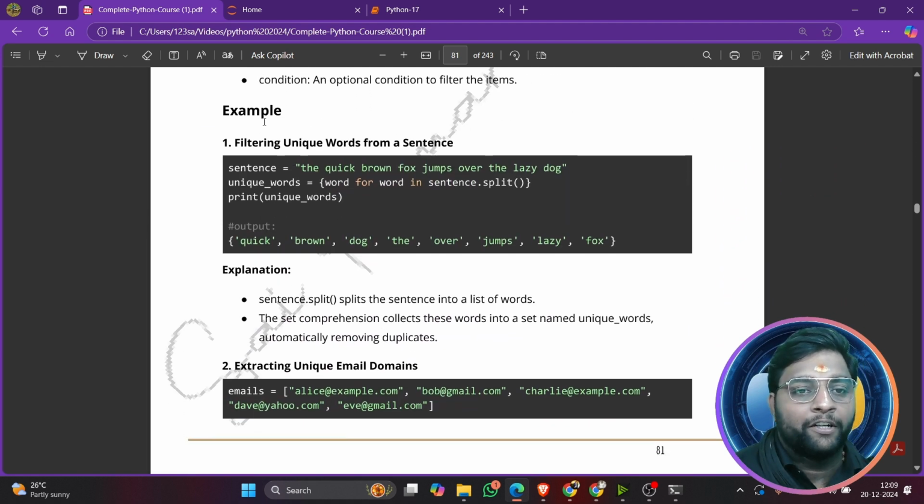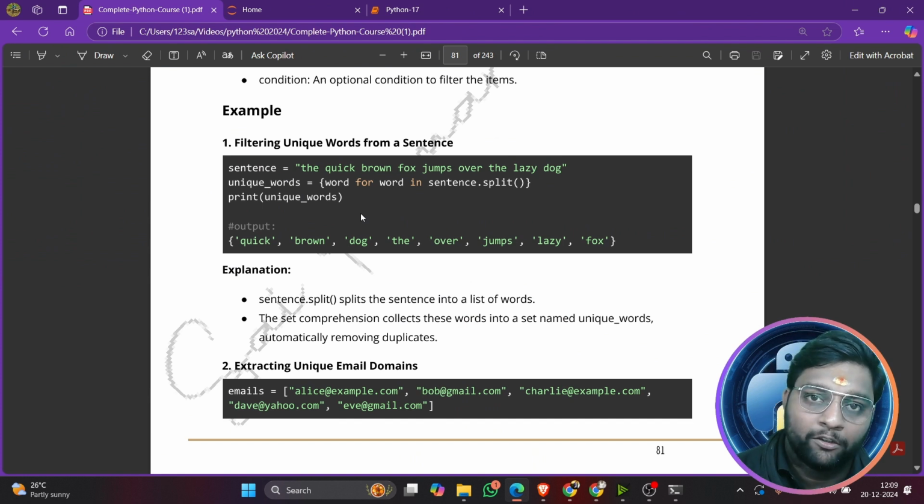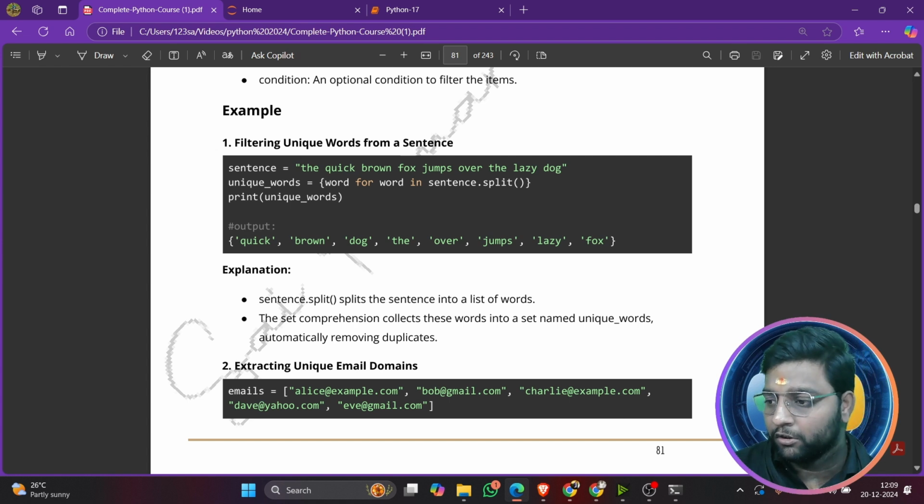So first, filtering unique words from a sentence. We will do it in both ways, the normal set way and the set comprehension method. That is how I explained list and dictionary comprehension as well, to show the difference between how we normally write the code and how complex it is, compared to this one. It's going to be very interesting.